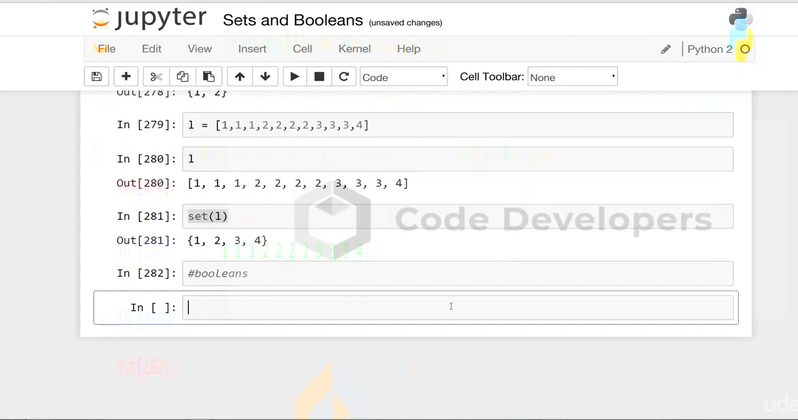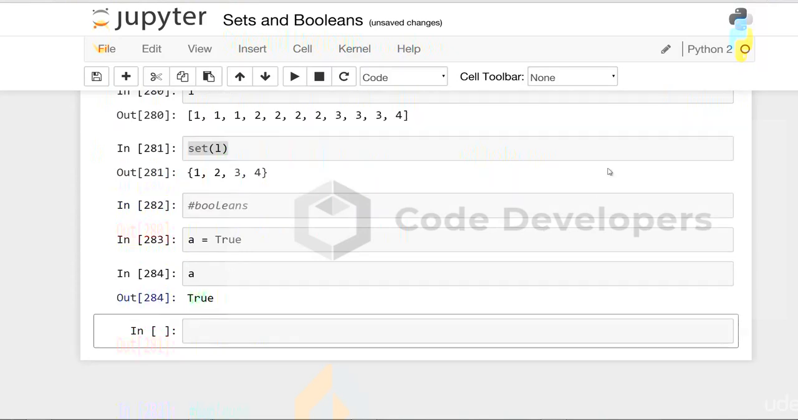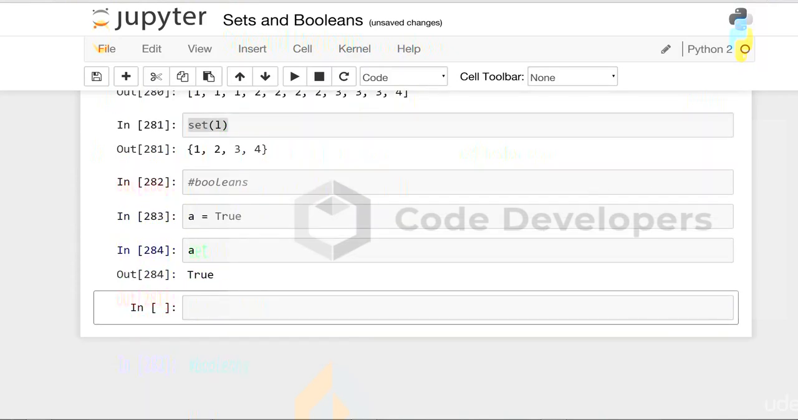So Python comes with Booleans, which are basically predefined true and false displays, almost like integers 1 and 0. It also has a placeholder object called None. Let's walk through a couple of examples of this. I'm going to say A is equal to True. Run that cell, and now if I show A, it shows True.